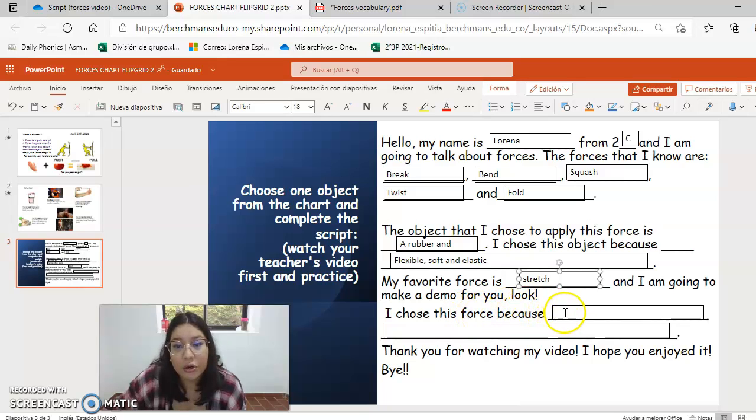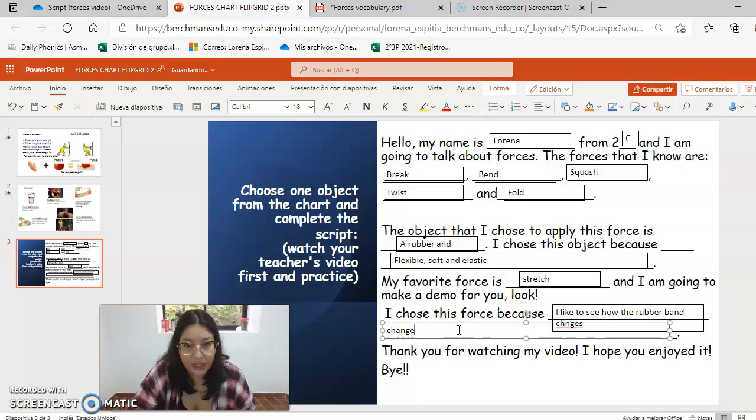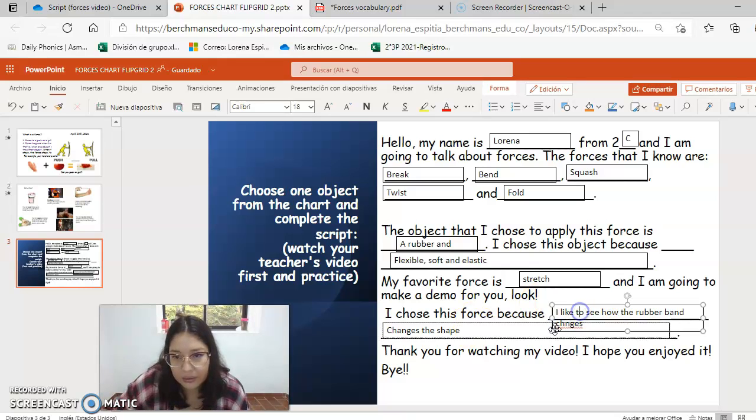Look, I choose this force because whatever you want to write there, your opinion, why that force is good for you. I like to see how the rubber band changes the shape. Oops, I missed one letter in here. I'm going to change it here.